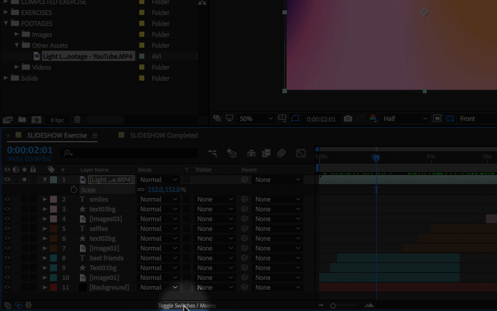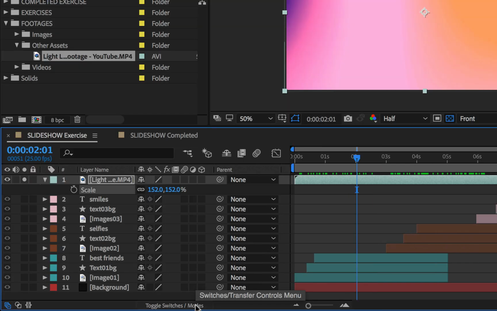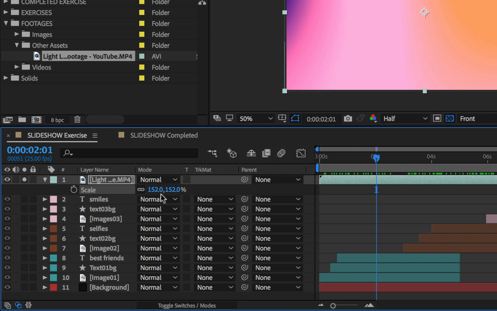If you cannot see the normal blend mode, just go straight to your toggle switches and modes. If you click on that, it will switch. If you click on it again, you should be able to see your normal blend mode. So all you need to do is just toggle this, and then you can see your modes. Now I'm going to uncheck this solo video just to make sure that we can see every other thing.